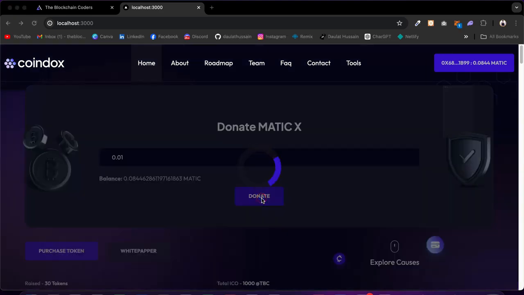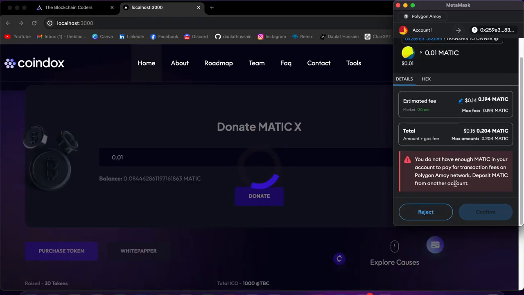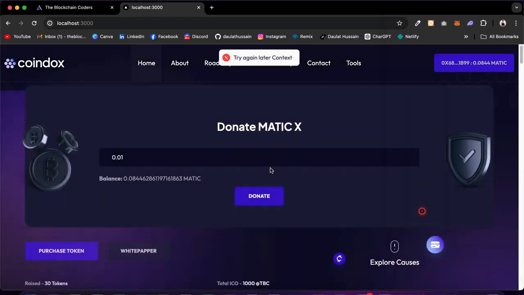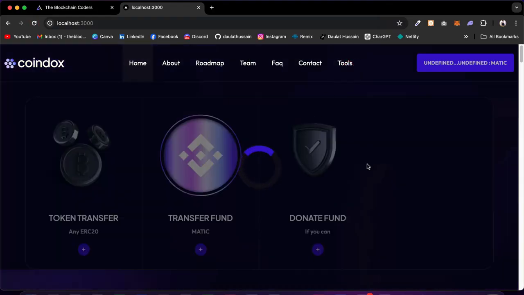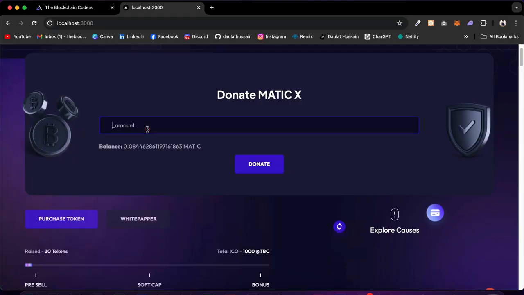Click on donate. It's going to call a smart contract and it's going to help us to donate. So right now I see that I don't have enough MATIC to do this transaction. So I'm going to simply close this one. I'm going to reload the page and come back here. And now I'll click on this donate. And this time I'm going to take very little fund. So this much fund I want to transfer. So click on this donate.